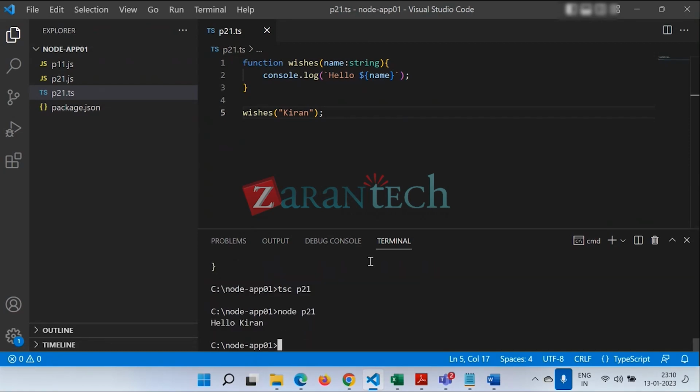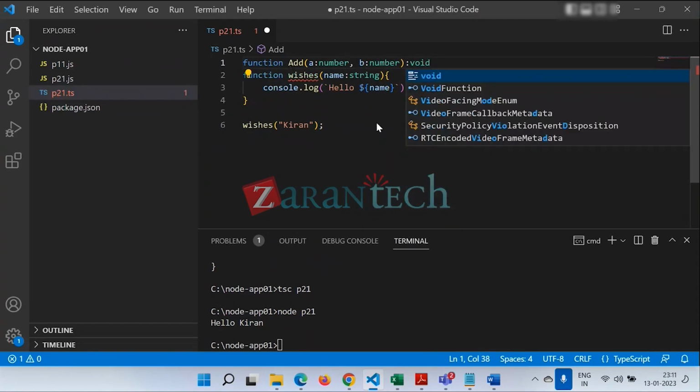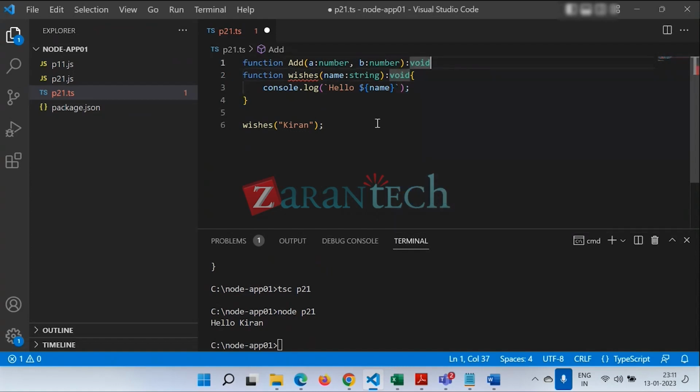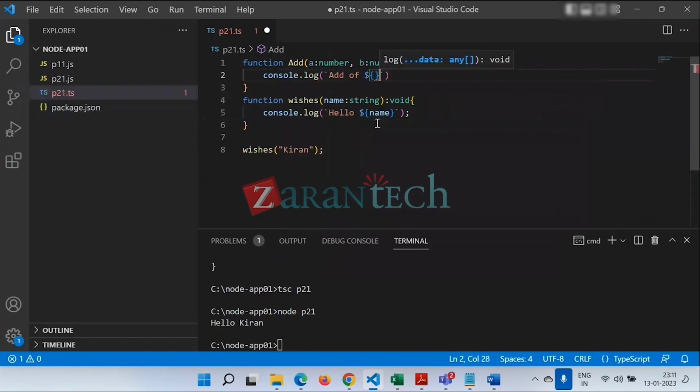Right. When we have a function with a string as an argument, this one. If you have some other parameter, let's say I have a number parameter, I can have a function, let's say addition of a number type, b number type, return type is void. Everything is optional, parameter types and all. Console.log backquote addition of first variable and second variable is third variable.